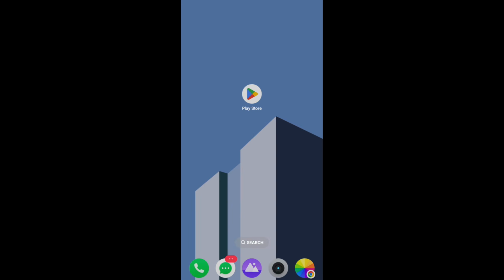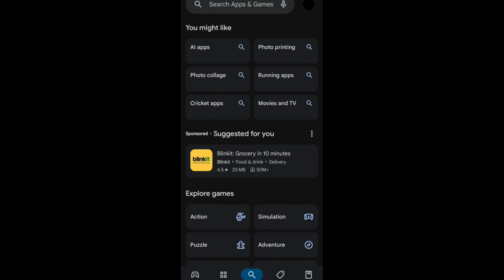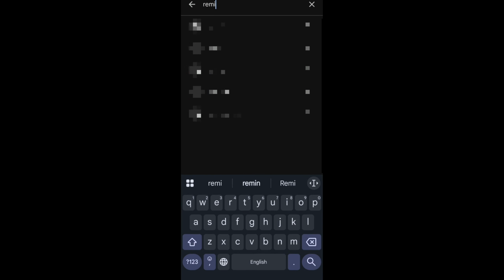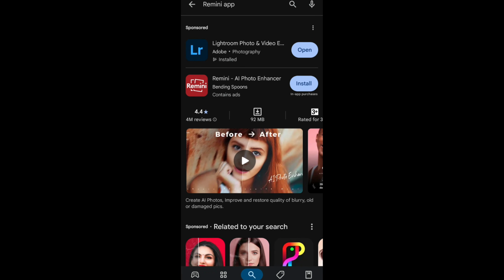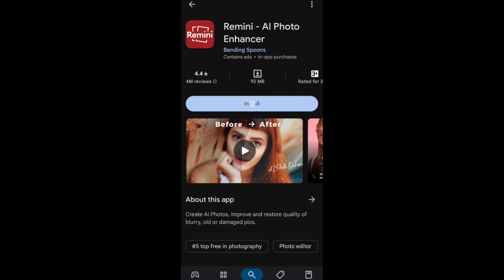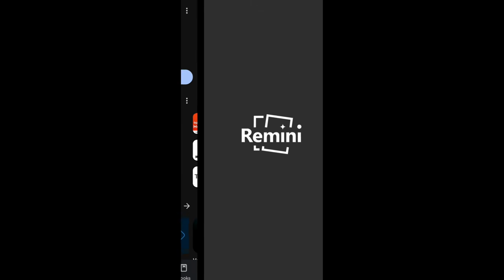Let's start. First step, open Play Store app, click on search, and in the search tab just type Remini app and search it. Now click on the first search result and simply install this app. So the app is installed. Now click on open.